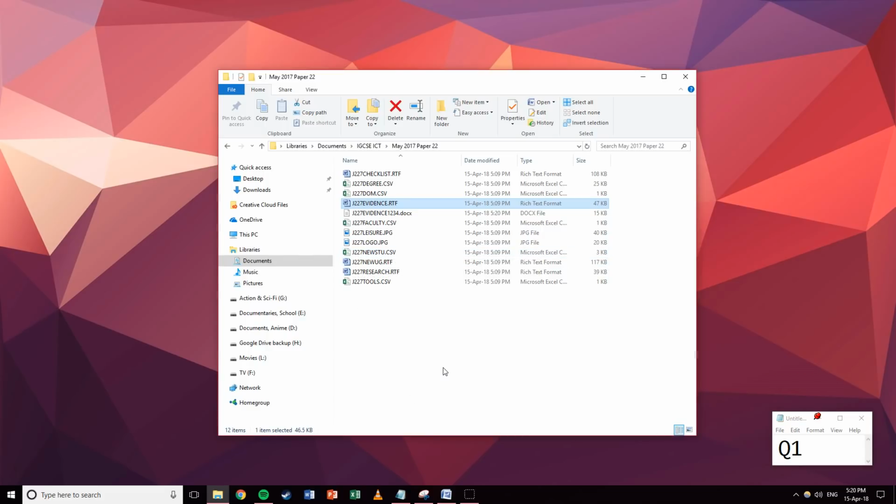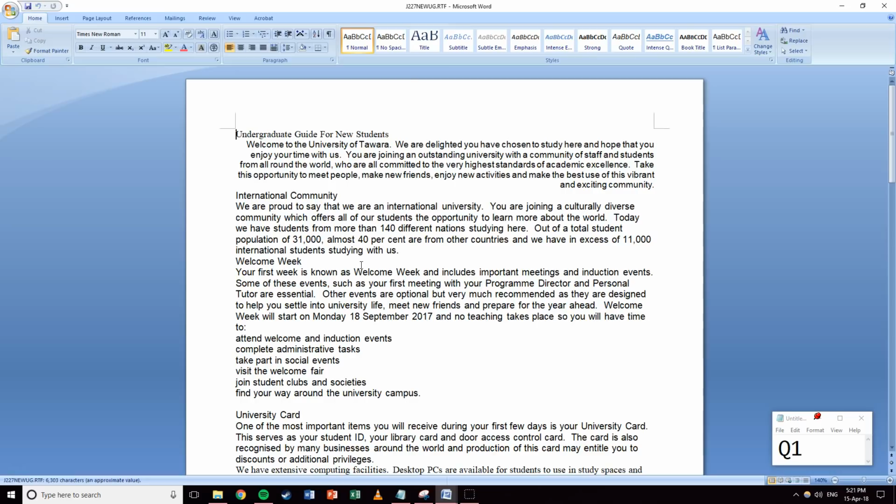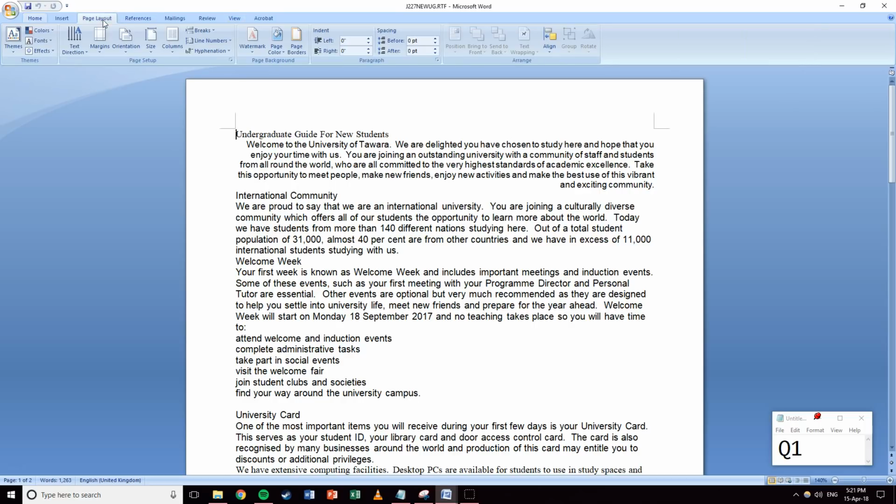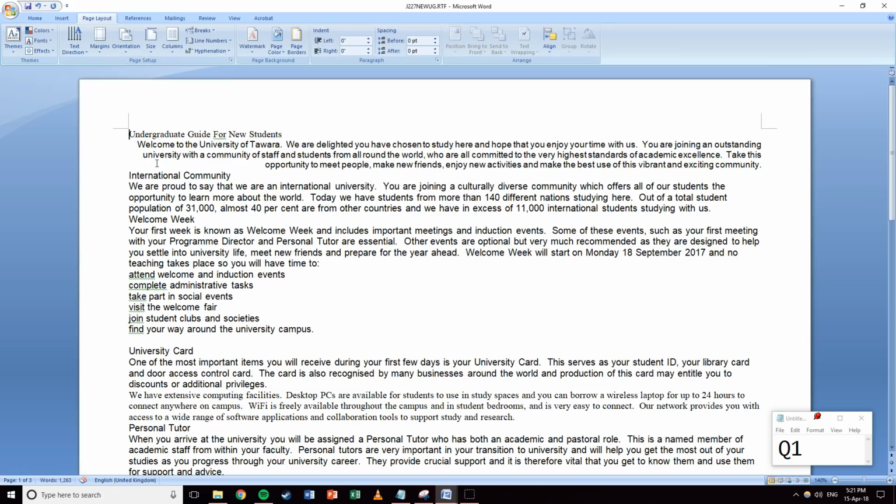So the first task is for the document. You're going to edit a guide for new undergraduates at Tower R University. The university uses a corporate house style for all their documents. Paragraph styles should be created and applied as instructed. So using a suitable software package, open up new UG.rtf, there we go, and set the page orientation to landscape. There we go. Do not change the paper size or margin settings.